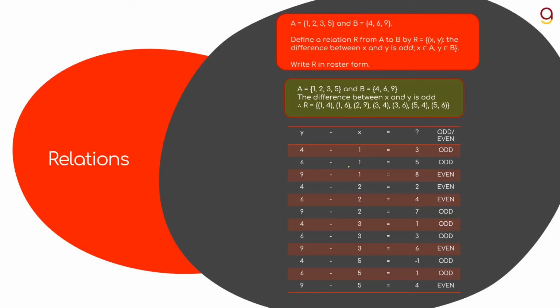Clear? Similarly, if we take the third element of set A and these 3 elements of set B and check, we will get 4 minus 3, 1, an odd number. 6 minus 3, 3, an odd number. 9 minus 3 is equal to 6, an even number. So we can't consider this ordered pair. So here we will consider 2 ordered pairs, that are (3, 4) and (3, 6).